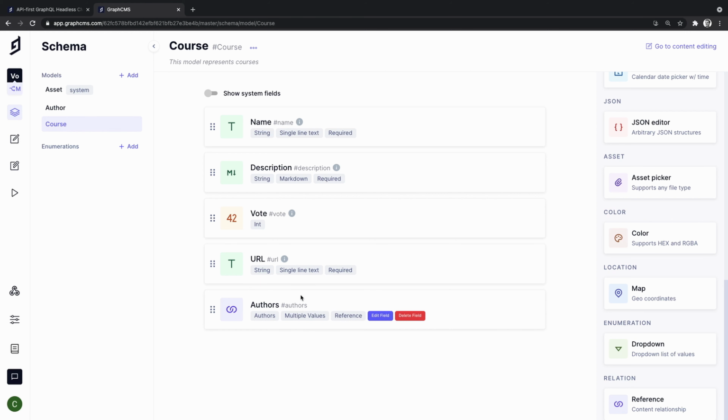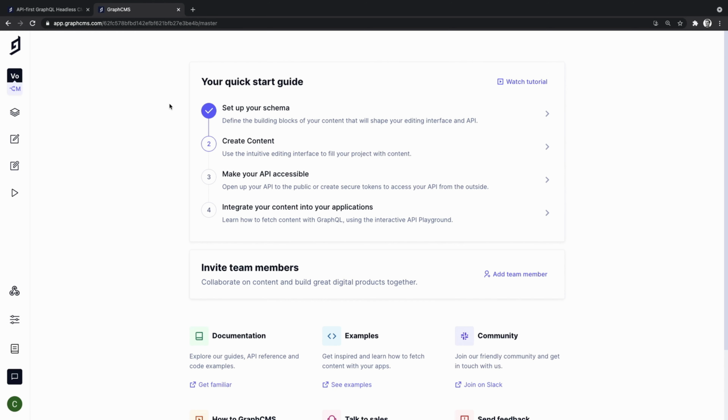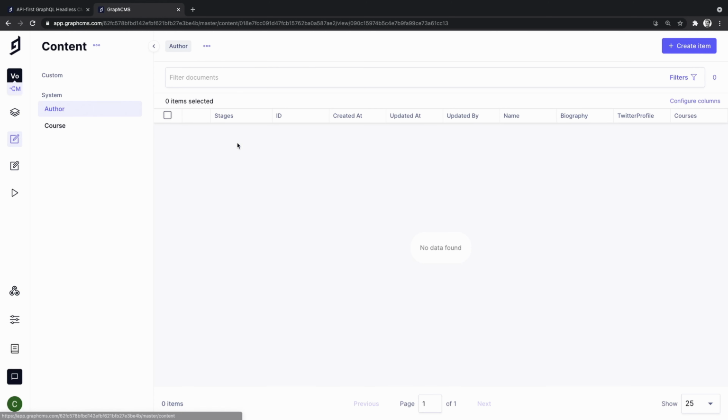You can see it here, and you can also see it in the author model. The next step is to add some content into your application. You can do that by clicking on this option here, which says create content. So let's click on that, and let's start by creating an author.